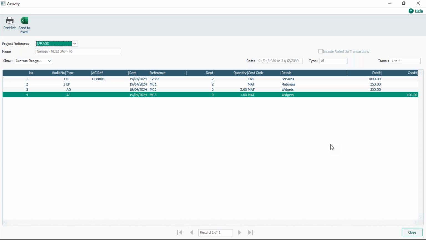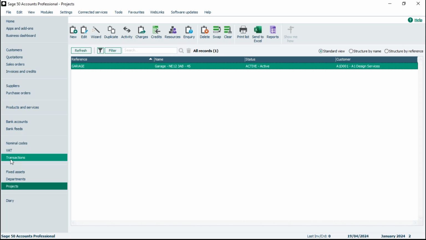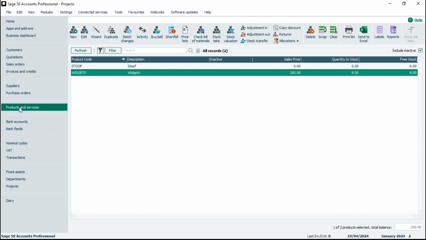Right. Final bit I want to cover just in this area for now is the allocations option. So if we go to products and services, you've got an allocations option here. So let's say I've got 8 in stock, which you can see I've got quantity 8 in stock. It says free stock 8 as well. So let's say I want to reserve a quantity of 2 against my project for future use. So I know it's in stock, and I just want to allocate them, to essentially reserve them.